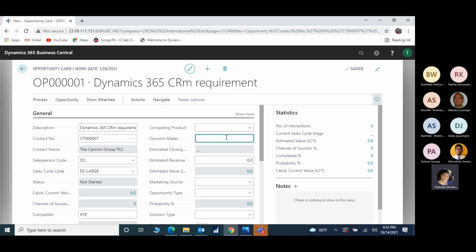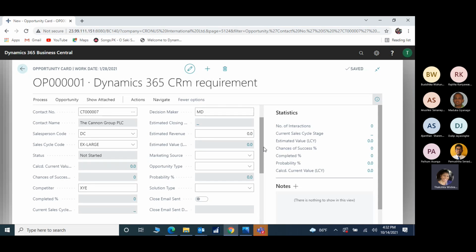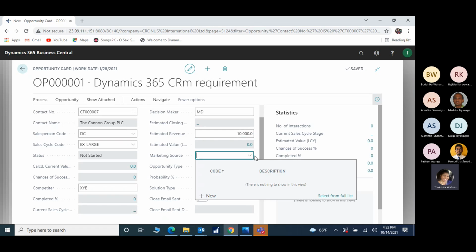So then the decision maker. The customer says here our MD is making the decision. So you can try the name or their designation, whatever. And then at this stage you will know. Now in my case, if the customer says it's a 5 users requirement, then I have an understanding: okay, this kind of a requirement will cost around $10,000. So that kind of estimate you can put here.